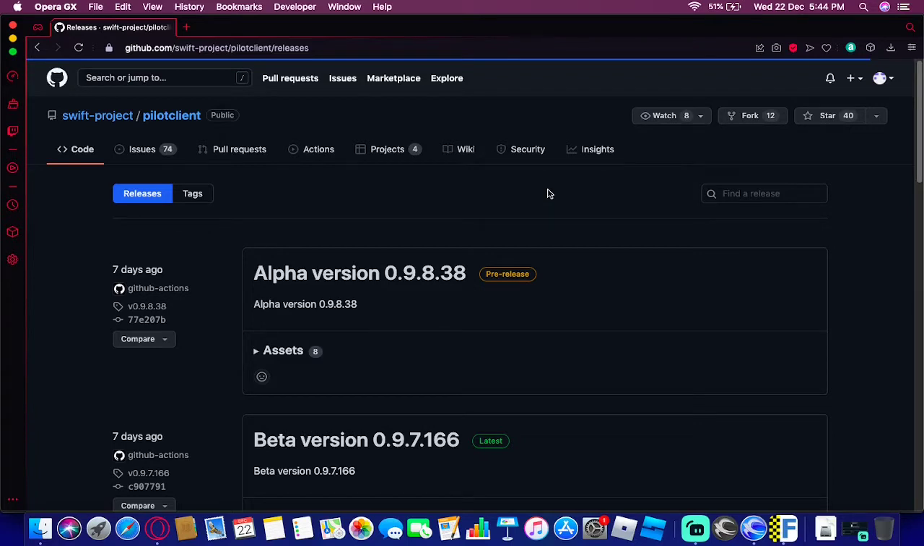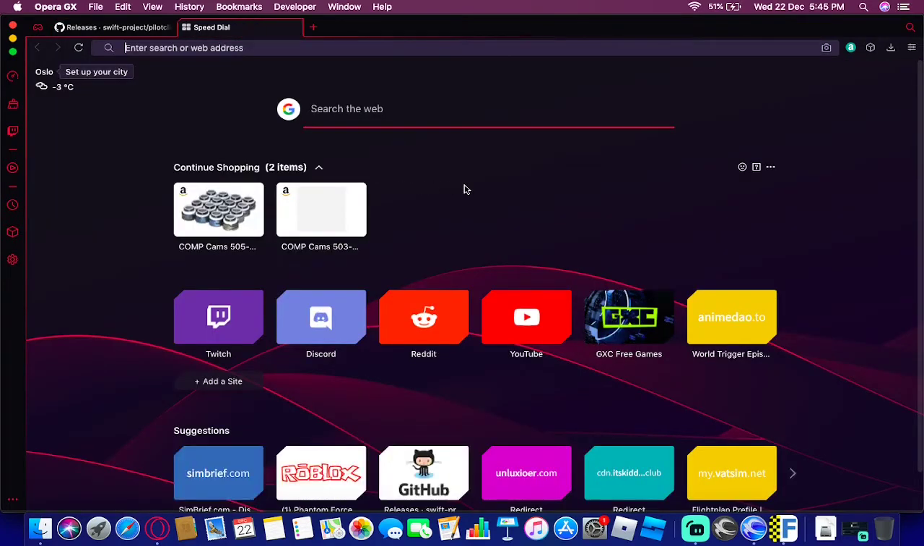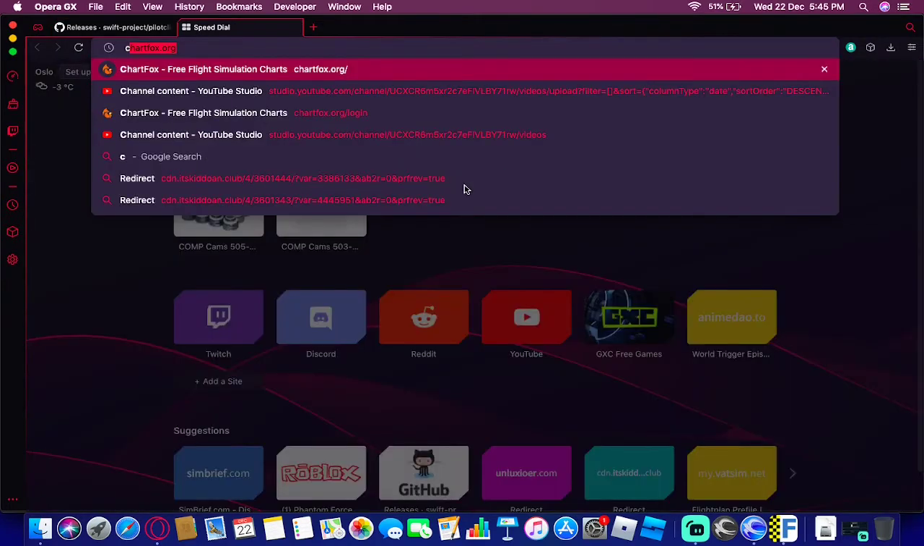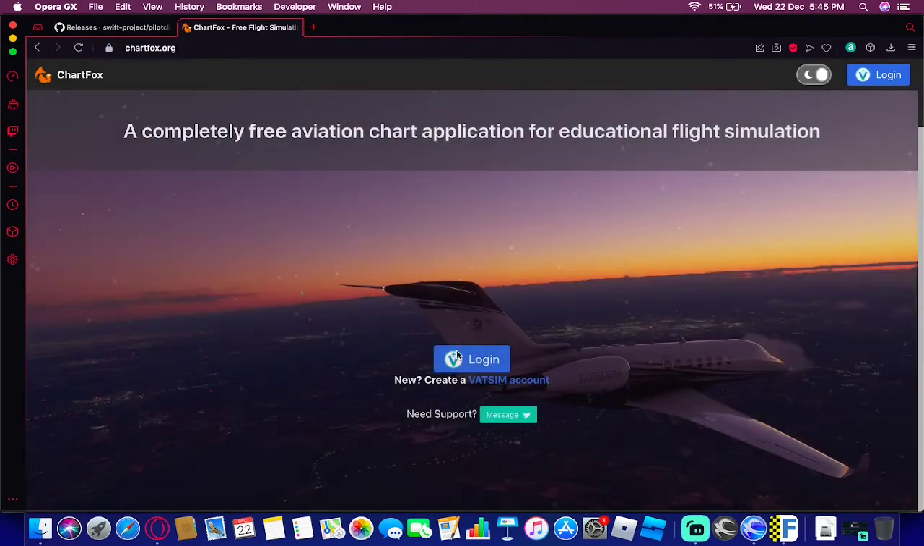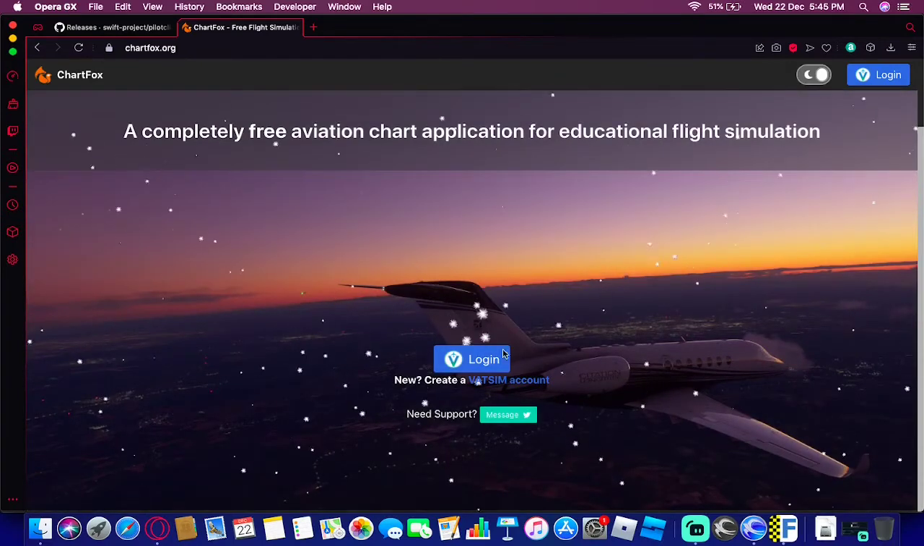Of course, if you're someone who doesn't have Navigraph and doesn't have those kinds of charts, this may help you. Know that you cannot fully rely on them because they are not always accurate. So I'm going to leave their links in the description. The first one would be chartfox.org. This is where you can get most of the charts. Although it doesn't support all of them, it has most of them.